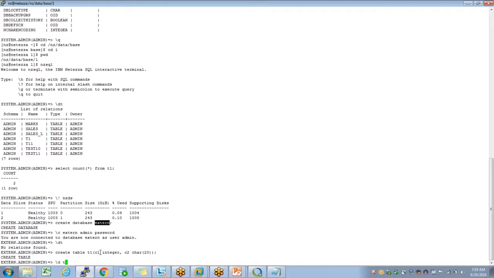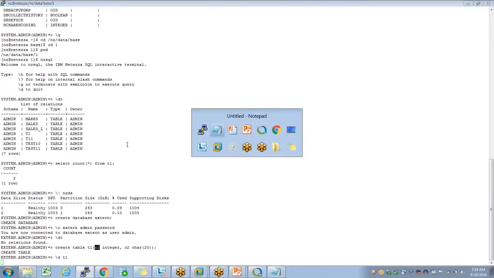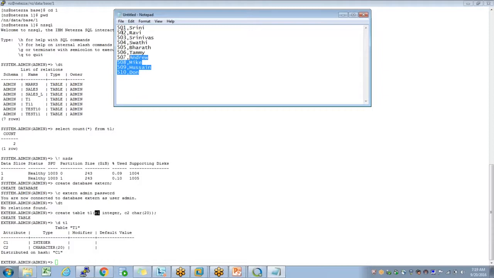Now when I describe the table, by default you observe here the distribution key is on the first column, which is on hashing algorithm. Now my objective is to load these 10 records into the T1 table. What options do I have? From the knowledge I have so far, I can write 10 insert statements. For example, I can write insert into T1 values. I can write like this.